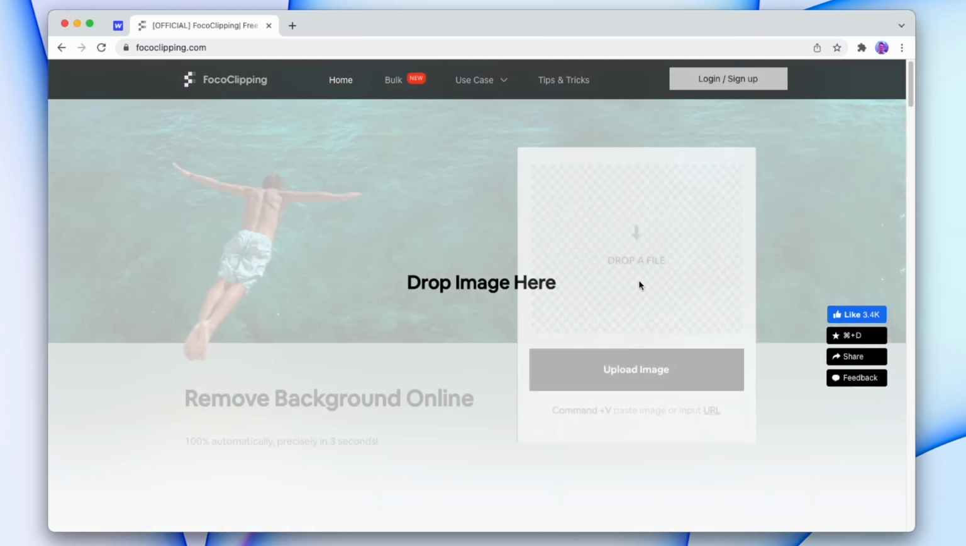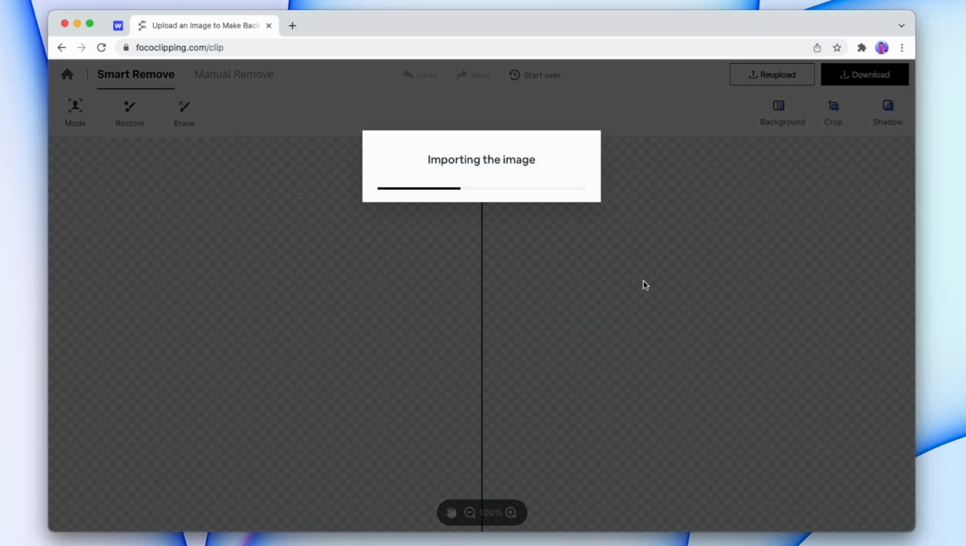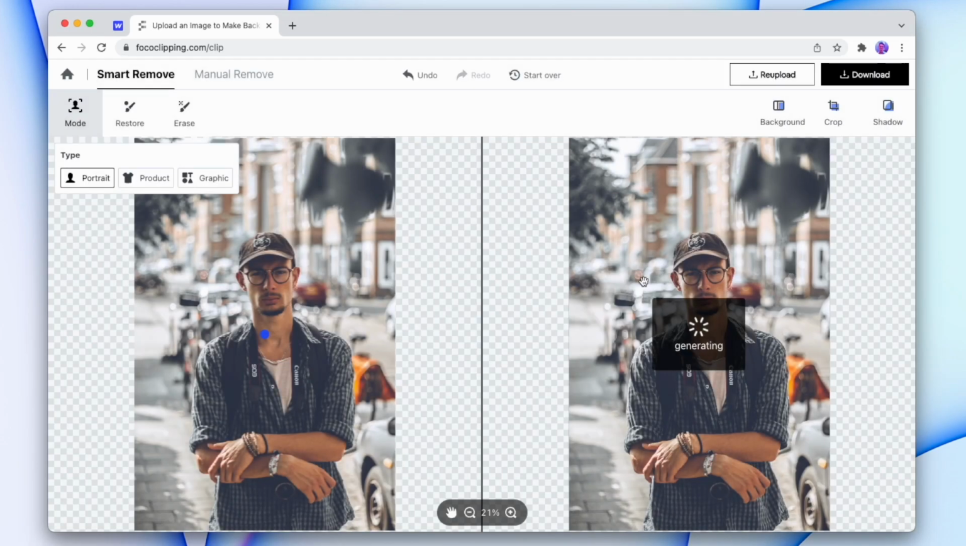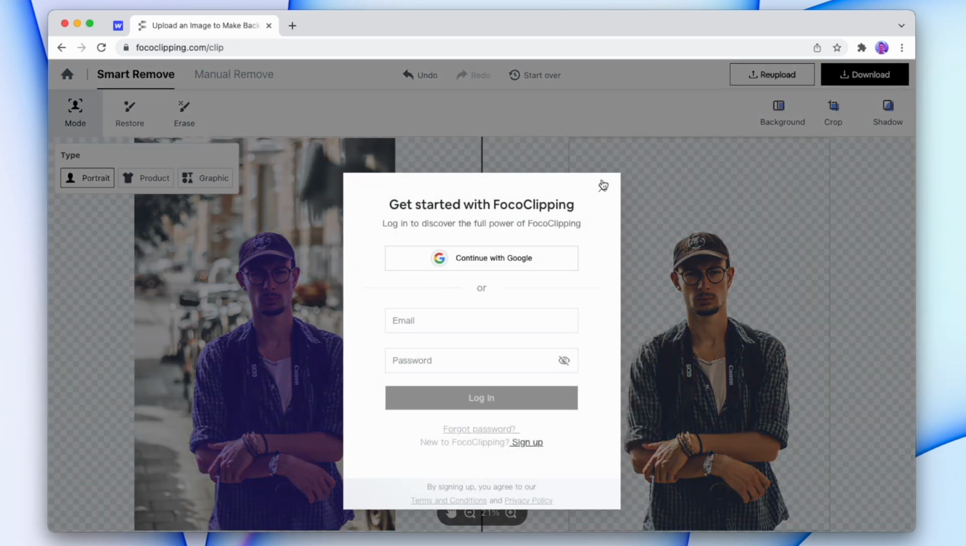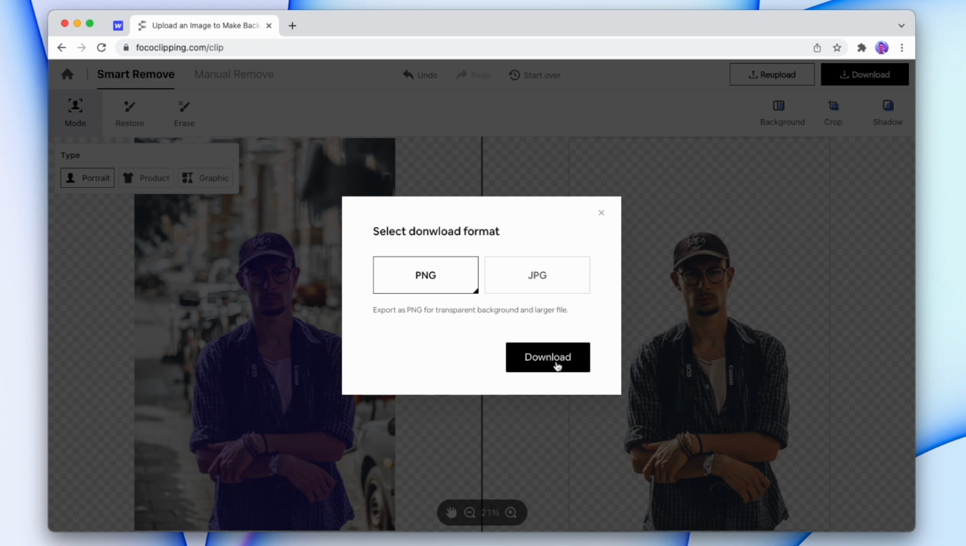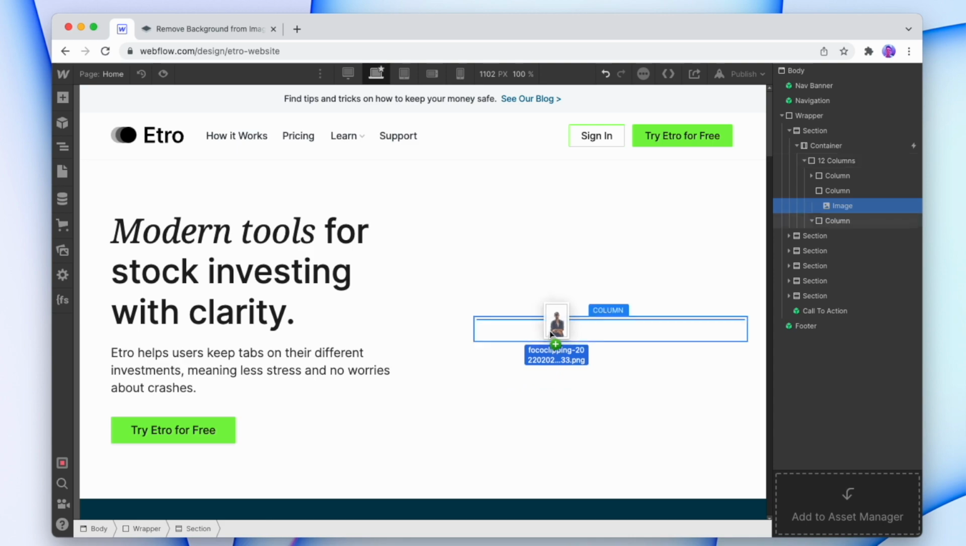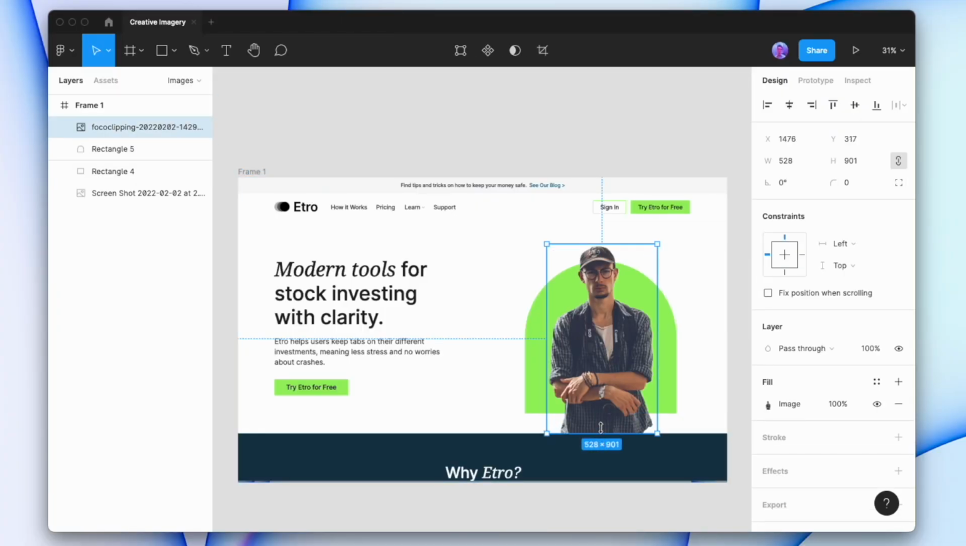So let's upload our image. We'll wait for that. We'll download it again. Just hit X. Download. And already we're done. So from here, we can add it directly into our Webflow website and play around with it. Or we can first take it into Figma and add some background shapes and elements into it first before we upload it to our website.